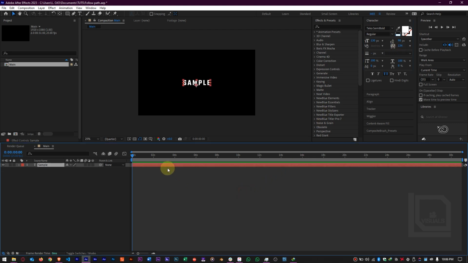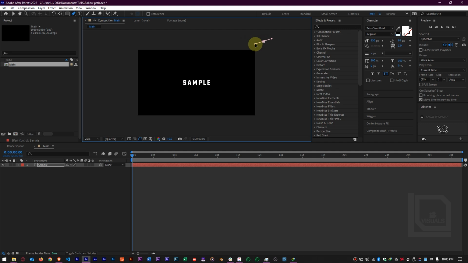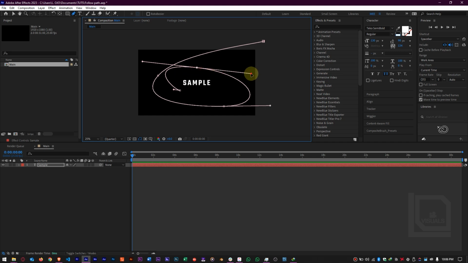the next thing we want to do is create the path that the text is going to follow. So I like to have my text come out of the composition into the composition, then do a kind of circuit, then create the last point where the text is going to land. So let's make this one a straight line, right?